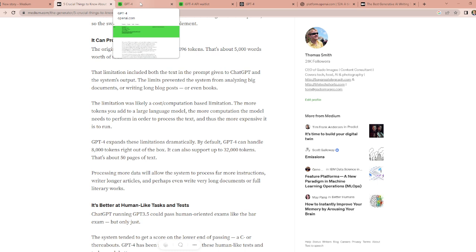So before we were limited to 4,096 tokens, which is about 5,000 words. And that included the prompt that you would give GPT as well as its response. So if you wanted to give it a whole article and then say, rewrite this, or summarize this, or a full document, it would struggle to do that. Or if you wanted to say, write a book about this, or write a white paper about this topic, it couldn't really do it because it just didn't have the capacity.